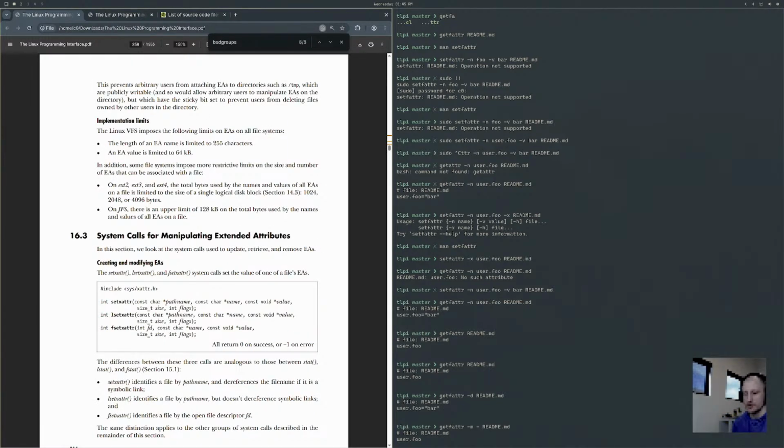This prevents arbitrary users from attaching EAs to directories such as /tmp, which are publicly writable, and so would allow arbitrary users to manipulate EAs on the directory, but which have the sticky bit set to prevent users from deleting files owned by other users in the directory. Implementation limits. Linux VFS imposes the following limits on EAs on all file systems. The length of an EA name is limited to 255 characters, and an EA value is limited to 64 kilobytes.